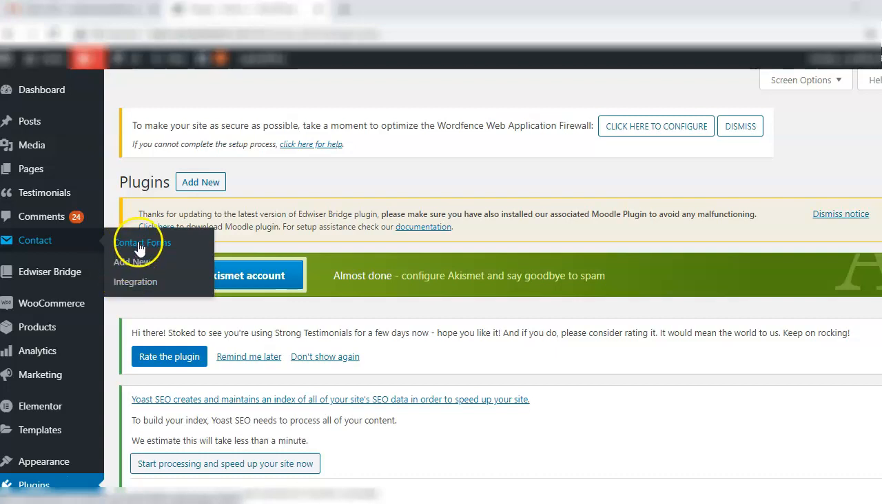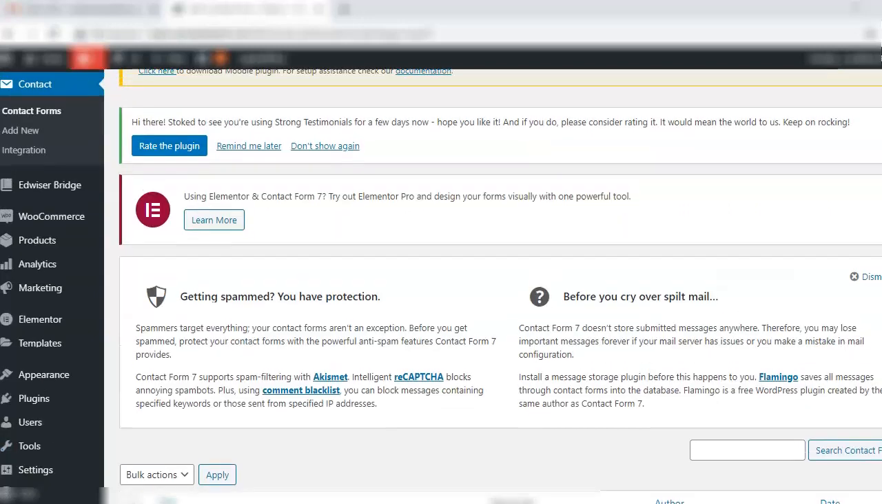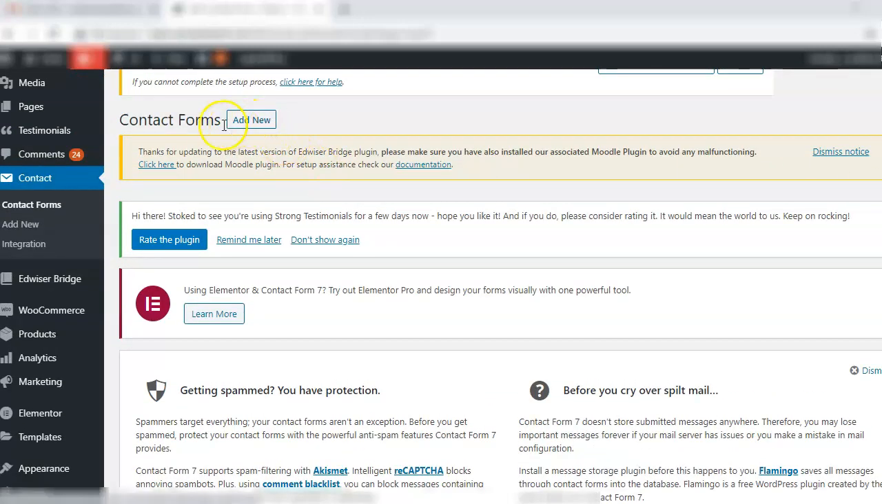First, we will go to Contact Forms. Here, you will see the list of all the forms that have been created. This Contact Forms 1 is the form that comes pre-built by default with the plugin. Now, we are going to add a new form. So, from here you can click on Add New.